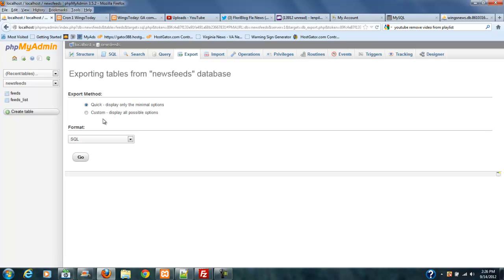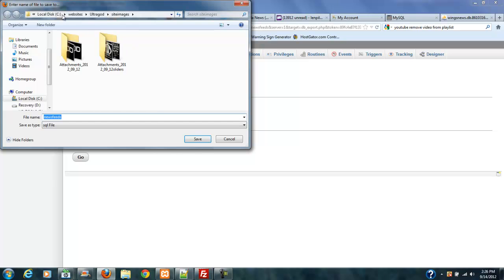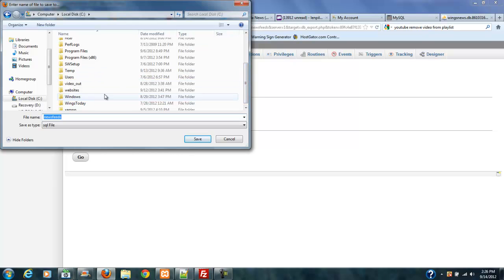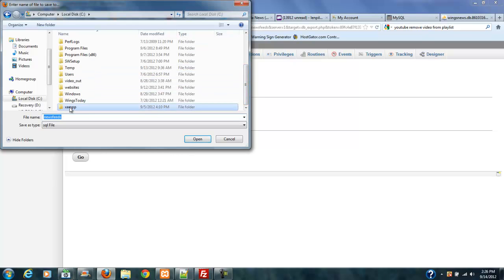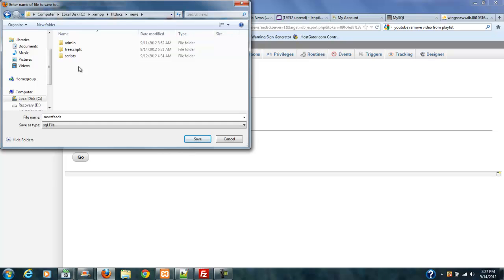In a second we get export options: quick, display only the minimum options, custom, display all possible options. I'm going to do quick. So this is going to export my news feeds in an SQL file. Just remember where you're saving this SQL file. I am going to save it in my XAMPP directory in htdocs, under the news folder, which is where all of my scripts are.